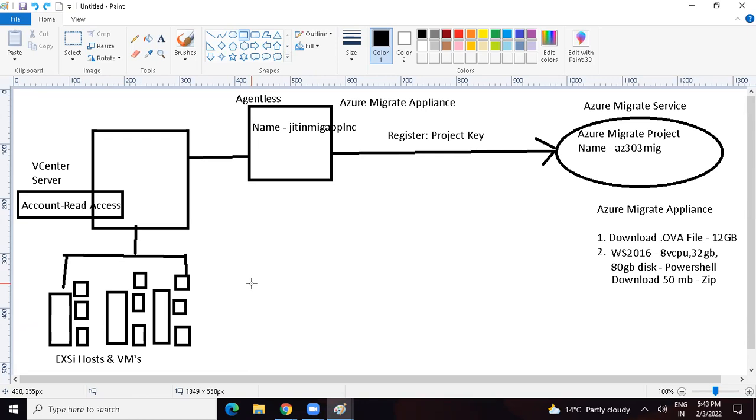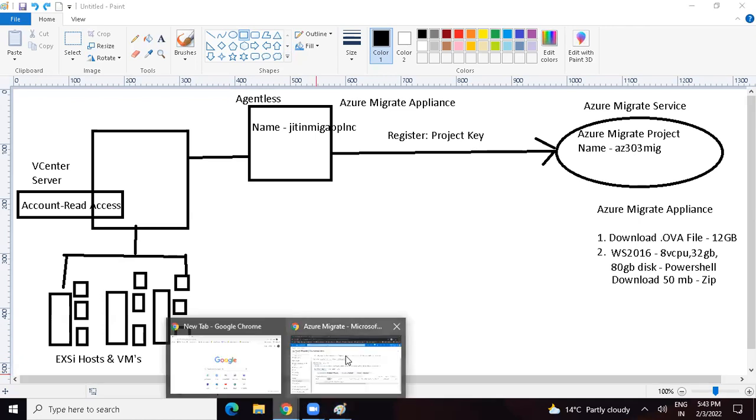Okay. And I have one more question. I have some physical servers also. So in 1,000 servers, around 50 servers are physical servers. We need to create another project for those physical servers? Absolutely. You have to create another project for that.